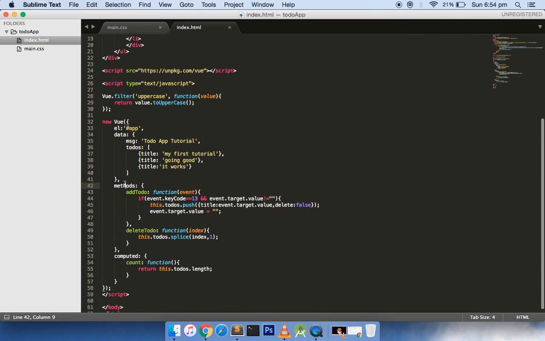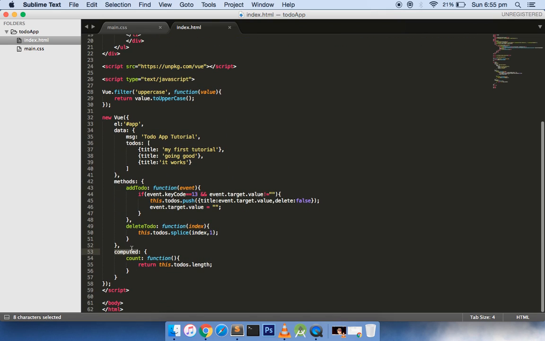Now what are these methods and what is this computed? Computed, you can think of as a calculated column. Inside the to do, if there is any item added to the to do array, or if there is any item deleted from the to do array, the to do property is getting changed because we are targeting the length.